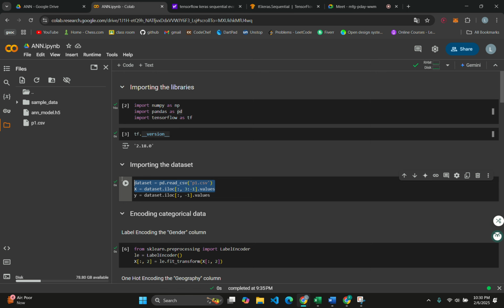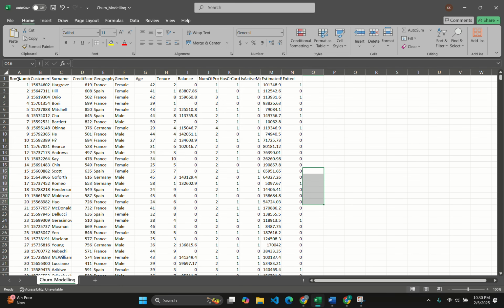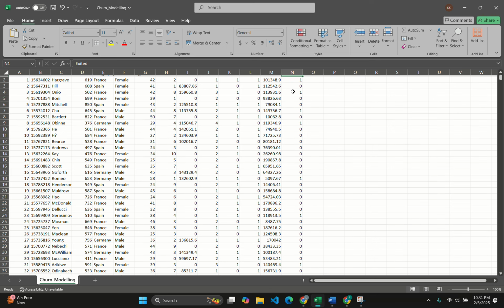The next step is separating the input data and the output data. Let's first look at the data set. We have row number, which is not important. Customer ID, I guess. Then we have surname. Then we have a credit score for that particular customer, the location of that customer, the gender, the age, the tenure, the balance, number of products, whether he has a credit card or not, and whether he is active. Then apart from that, the estimated salary, and whether the customer has exited or not. So this is the data that they have collected.